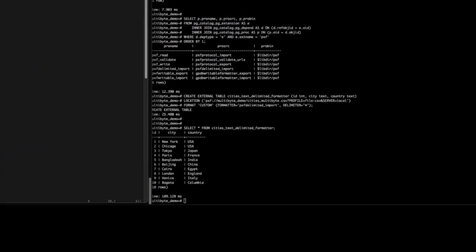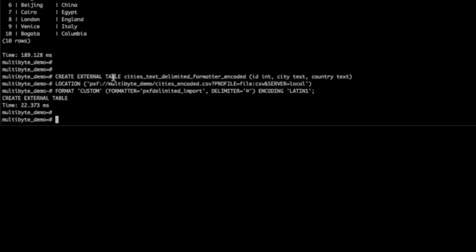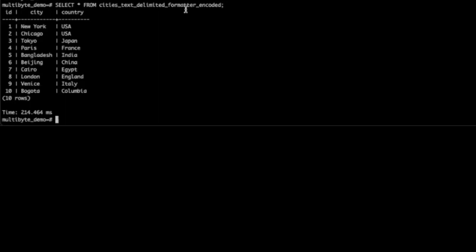Now, let's create an encoded table here. So as the data file is in Latin 1, the table encoding here must be Latin 1. And so using that same custom formatter, as well as the delimiter value, we can query this data file, and we see the data as we expect.